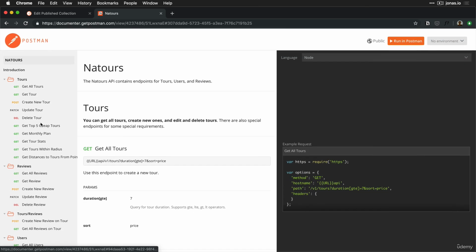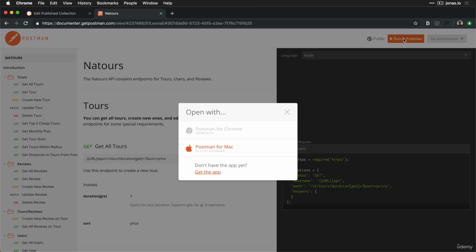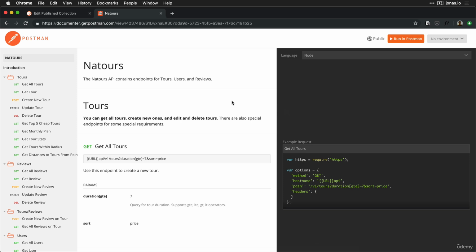Now another nice feature here is this Run in Postman button. If someone has Postman installed on their computer, all they need to do is click here and then open with their Postman application. Now, I'm not going to do that right now because, of course, I already have it in my Postman. But otherwise, this is a really nice feature for your users to go ahead and right away start experimenting with your API. Okay, and I think that's it actually.